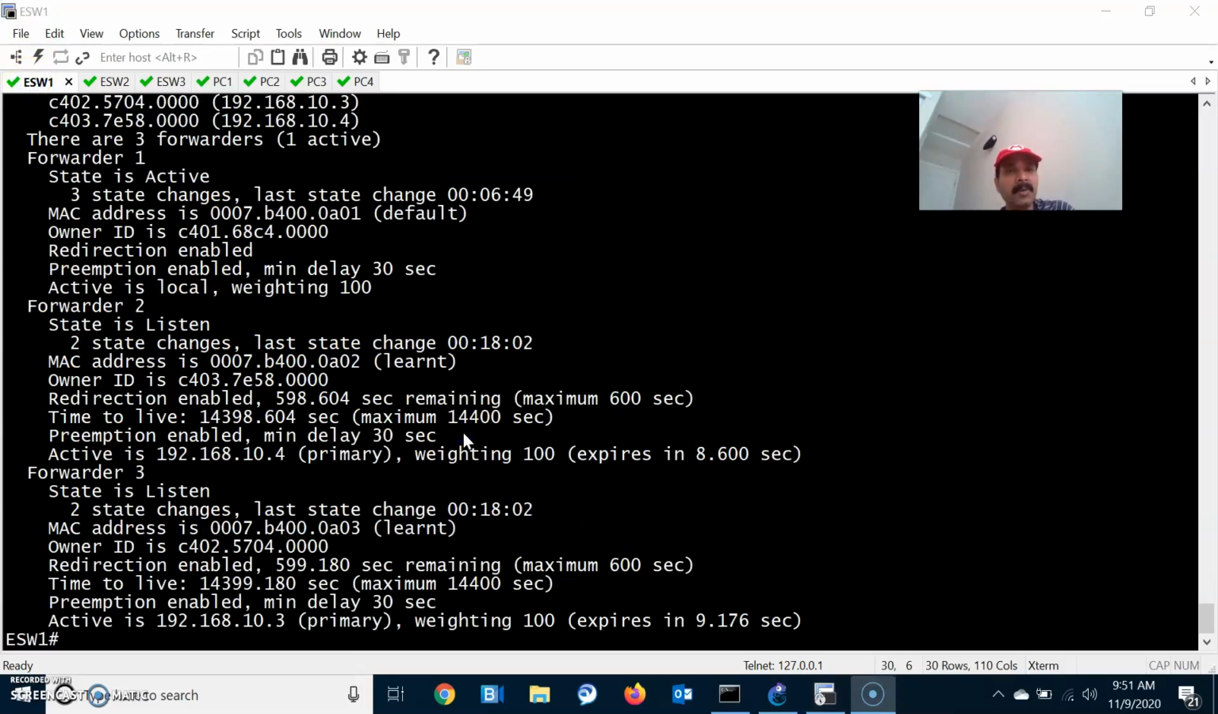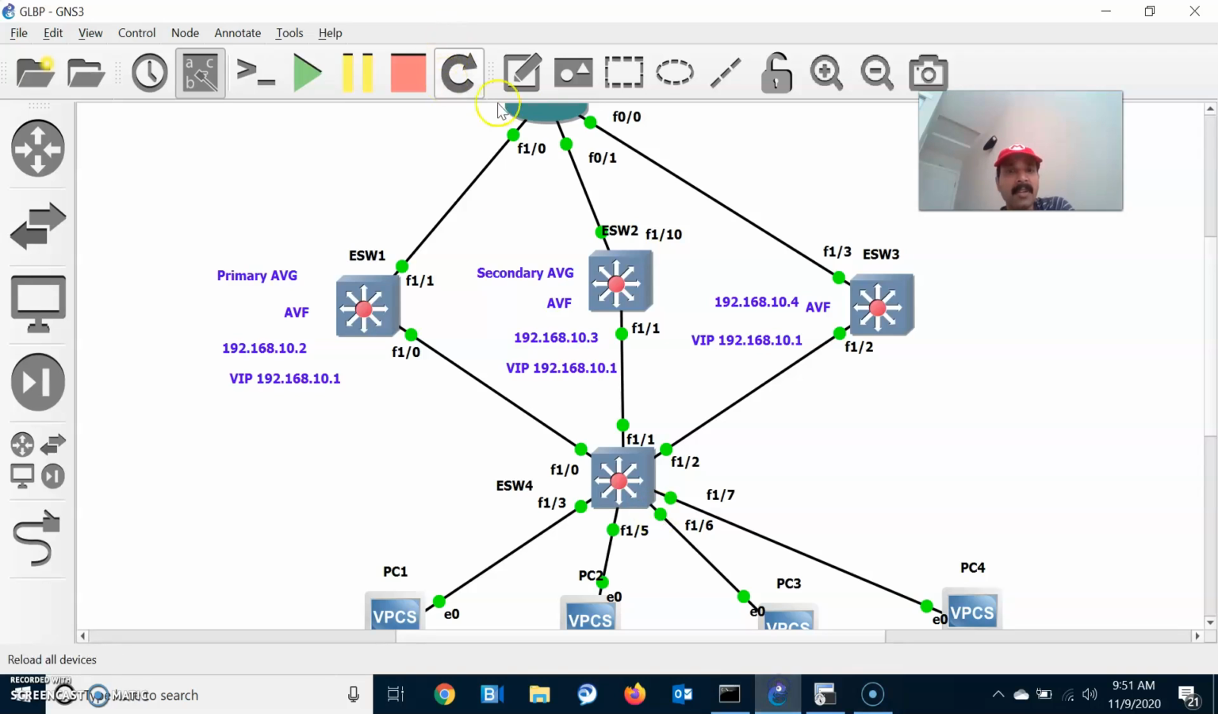So what we can do, I'm going to show the weighting function. So here I configured a router. Here I configured the IPs 1.1 and 1.2. So what happened when I'm shutting down this interface? Automatically, the weighting will be decreased from 100 to 50, right?